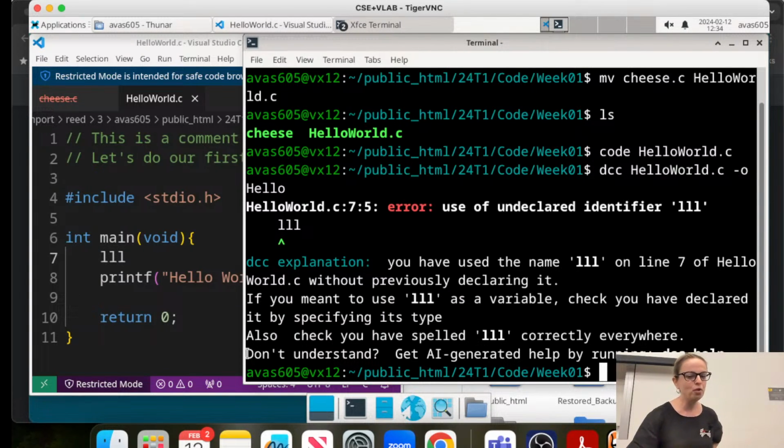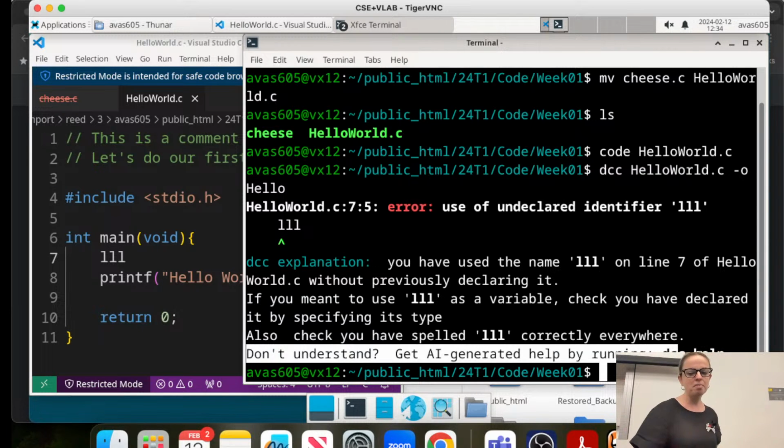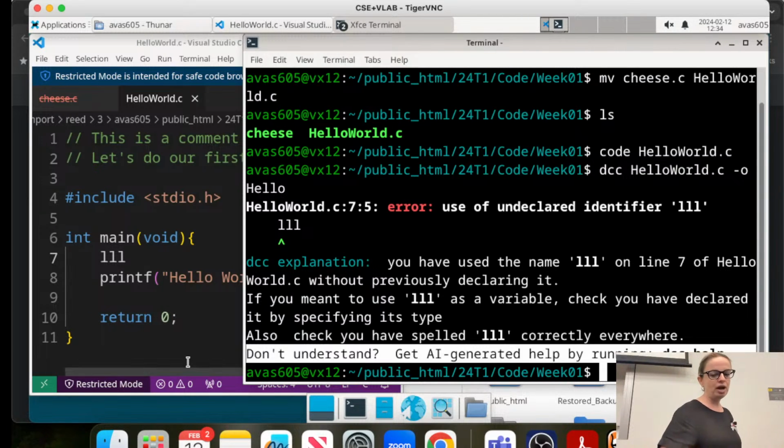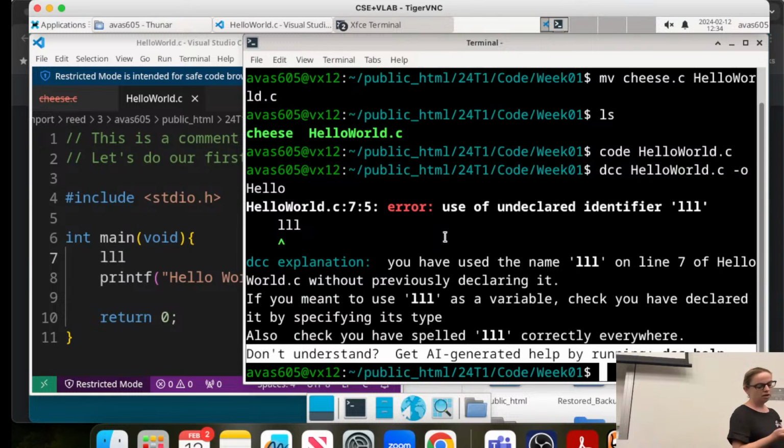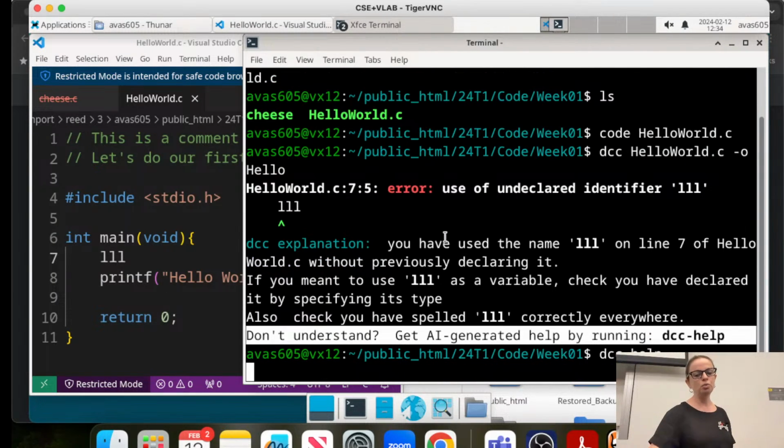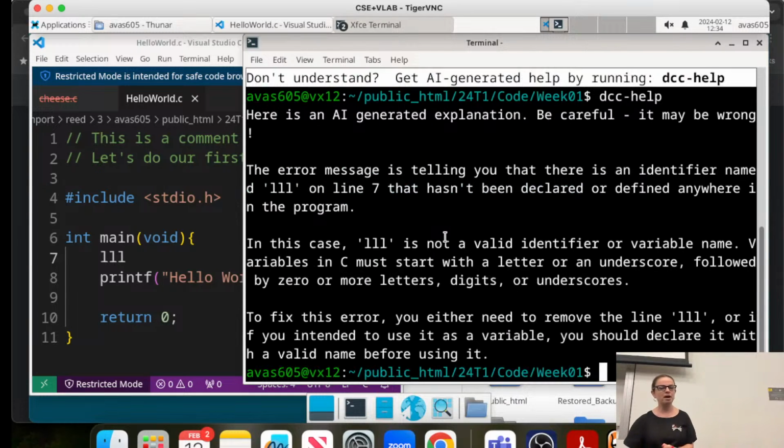But what we also have for you, if you don't understand something, is an AI-generated help. So you can get AI to tell you, maybe it will give a better explanation than this one here. If you run DCC help, you will get an answer produced by ChatGPT that has the context of your error. It will be better than if you were to put that error into ChatGPT yourself, because we're giving it a special prompt to allow it to know what's going on.